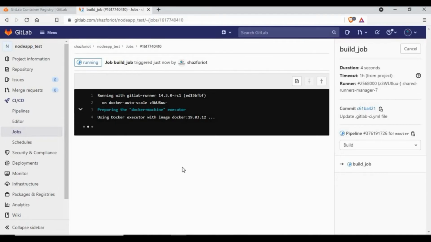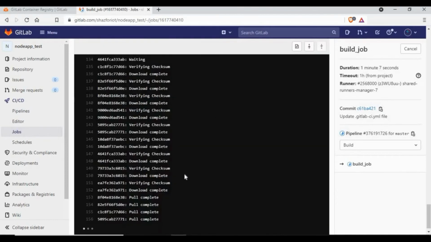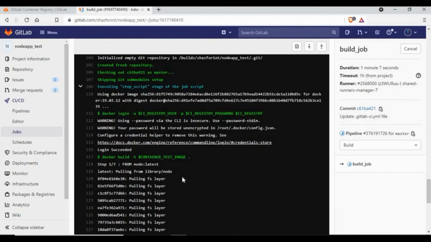Let's wait, this may take some time, because the image for Node.js is almost 1 GB. It has to build the Docker image, then push it to the container registry as well. So it has to go through the whole process. You can see it's trying to pull the image, and build the image. It has already logged in with our CI registry user password. Now it's building the image using the Dockerfile.